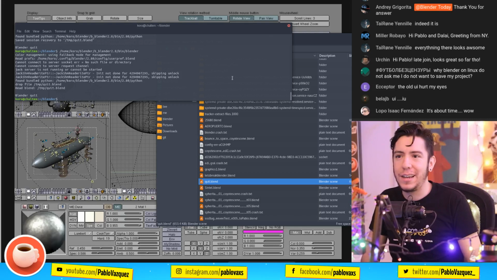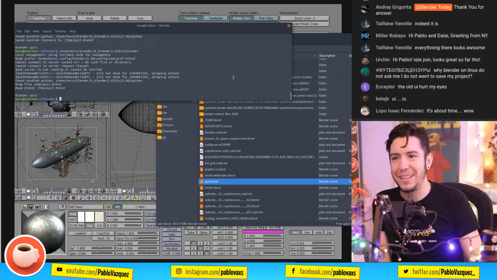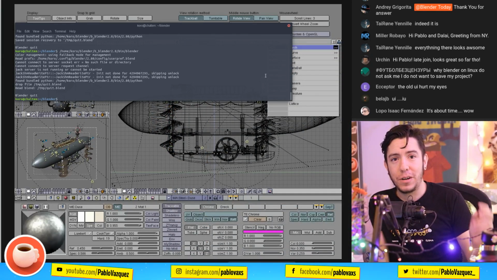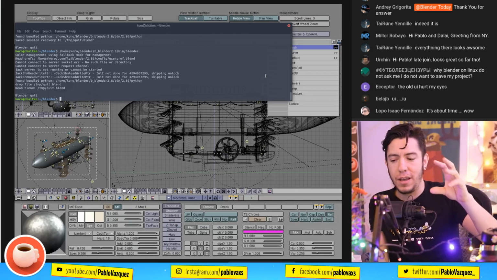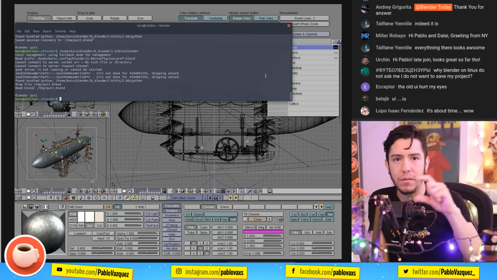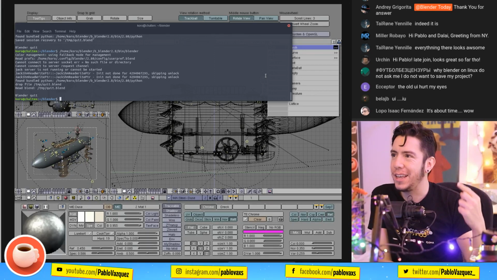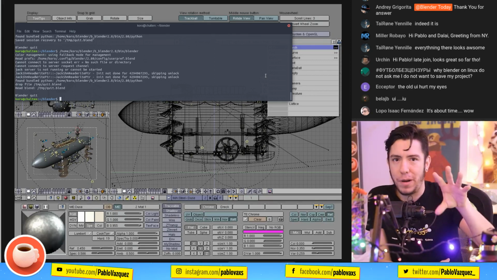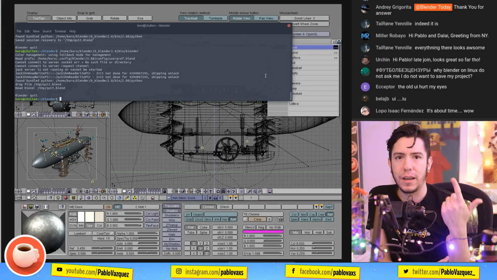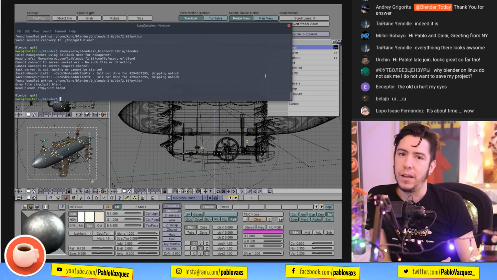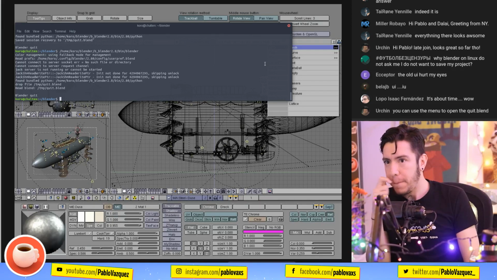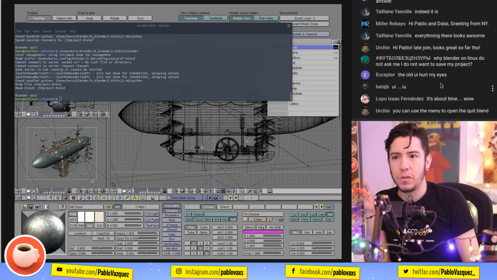Anyway, besides this mini rant, there is a work in progress: a task in Phabricator that talks about the problem of the pop-up when the project is not saved, and how to implement it in Linux, because Windows and Mac have their own internal way of doing it, but Linux doesn't. So yeah, a way to implement it. What else? You can use the menu to open the quit.blend.